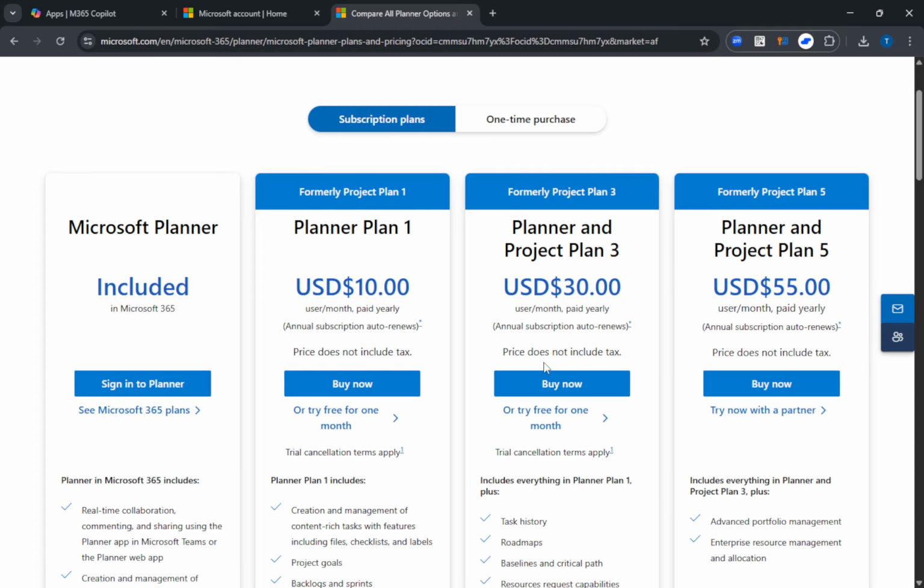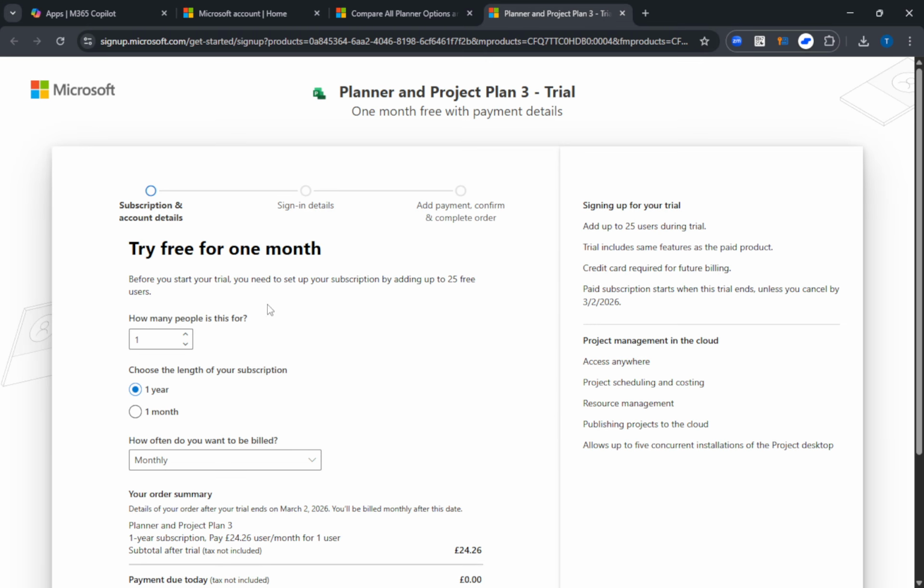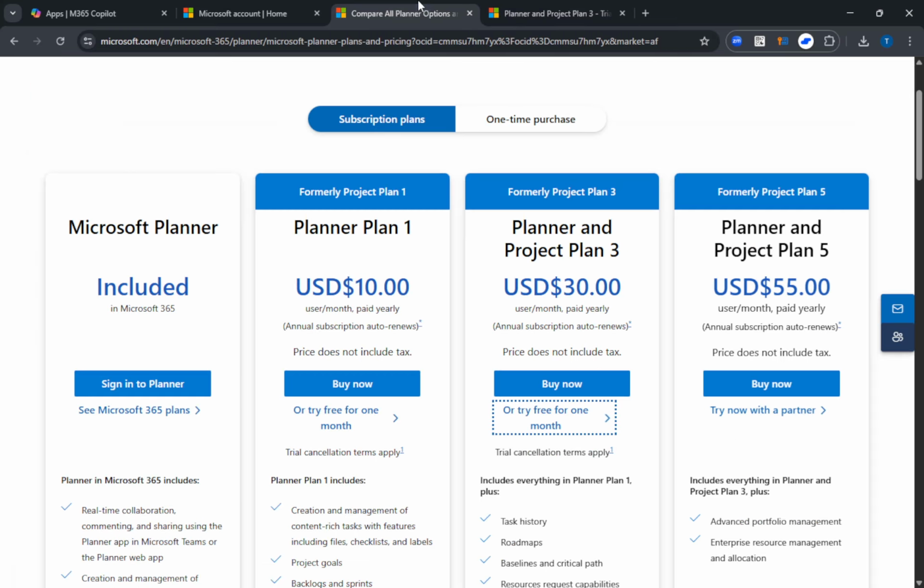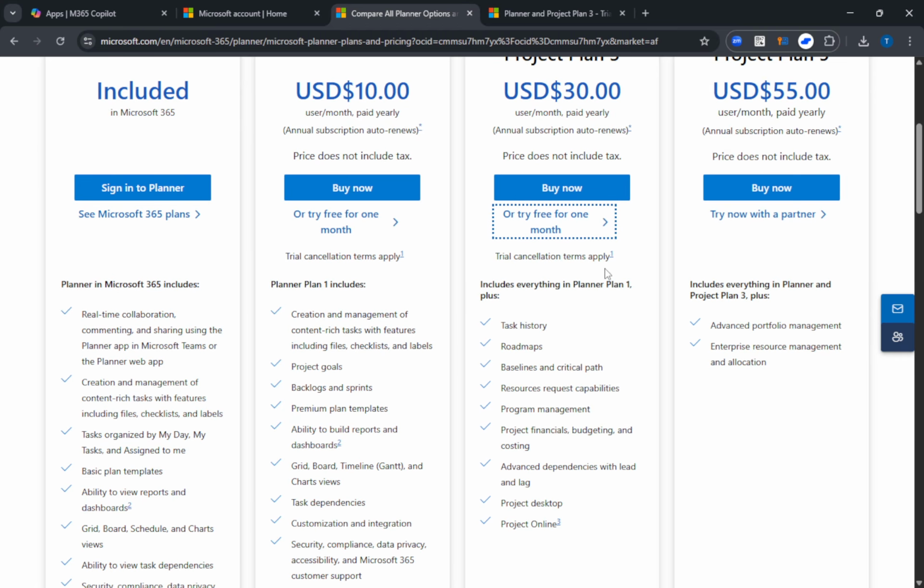Next, look for the Try Free for 1 month button next to the plan you want. If you don't immediately see it, sign in and refresh the page. Availability can sometimes depend on your account type and region. Click the button to begin the sign-up flow.